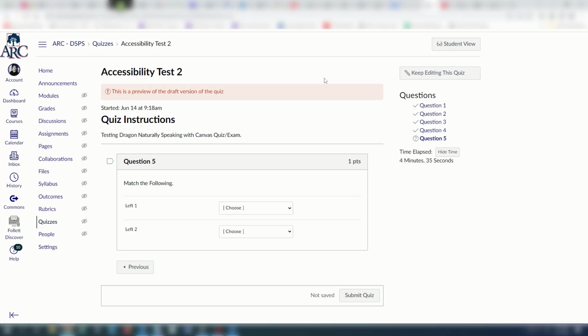Alright, so this question is an example of a matching question. Click left 1. Show choices. Choose right 1. Click left 2. Show choices. Choose right 2. Click submit quiz.